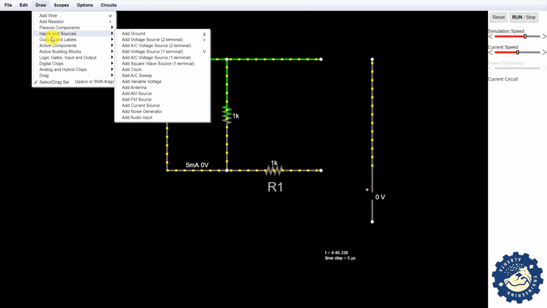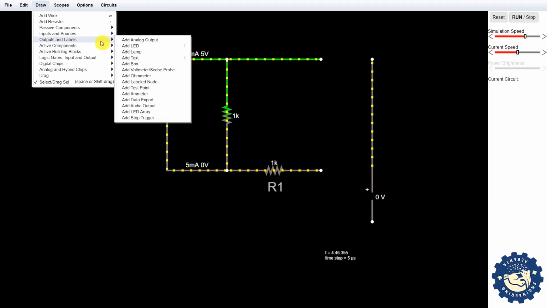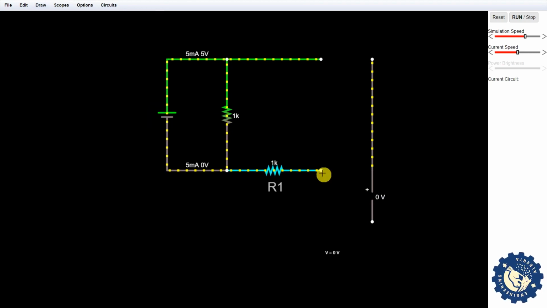Go back to Draw, Add Ammeter, and now we can add our ammeter in series, and then I'll just connect the circuit again and we can see that the current is being measured.